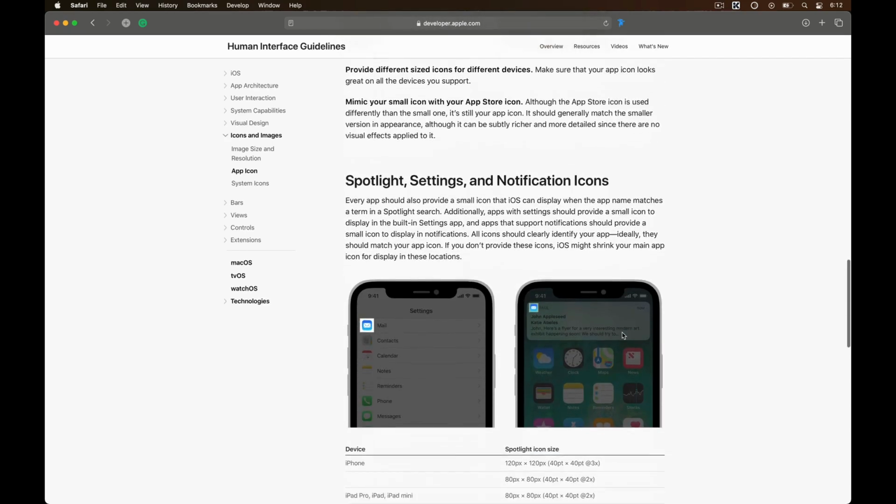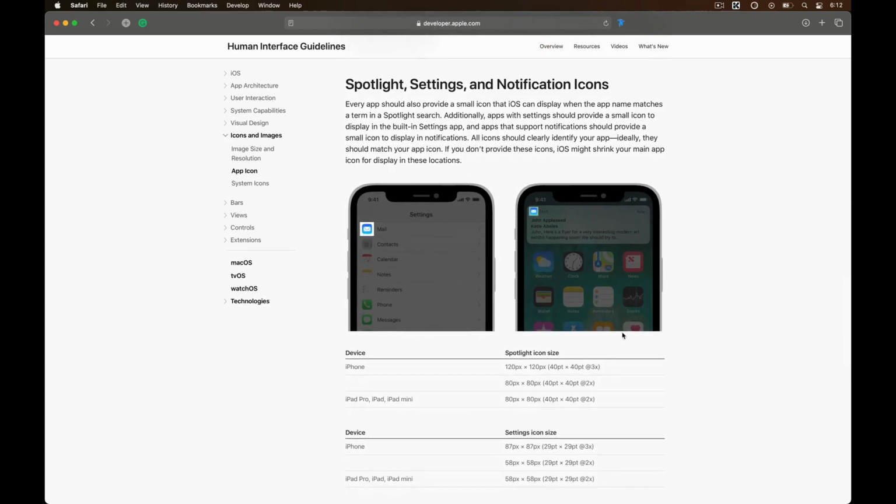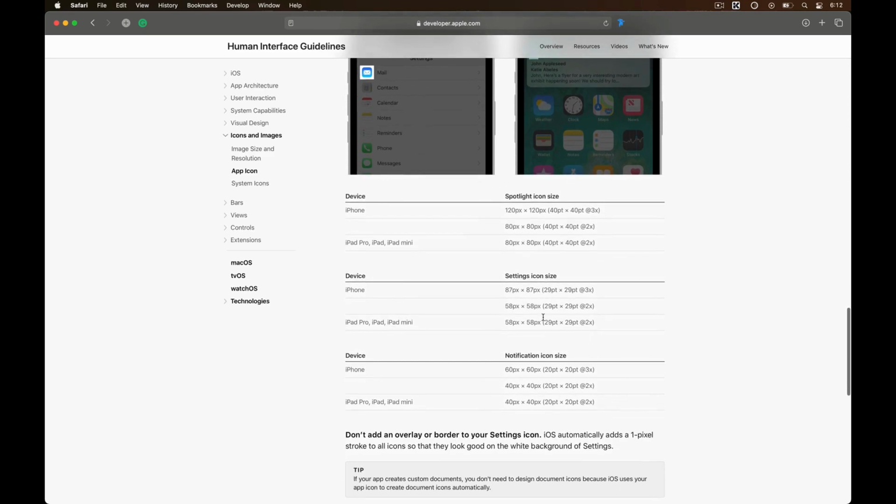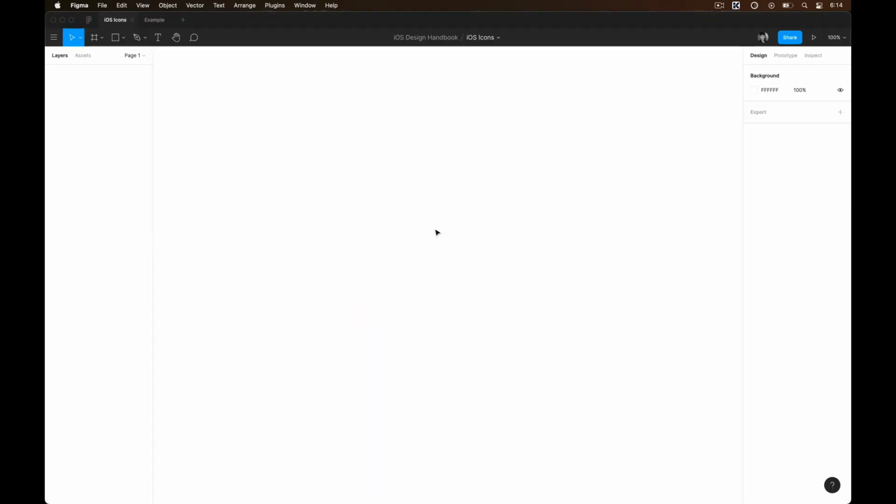And you should also be providing assets for Spotlight, Settings, and Notifications. And here are the sizes you'd be wanting to design the icon at. So this is something definitely worth checking out. Now let's switch to Figma and start designing our app icon.